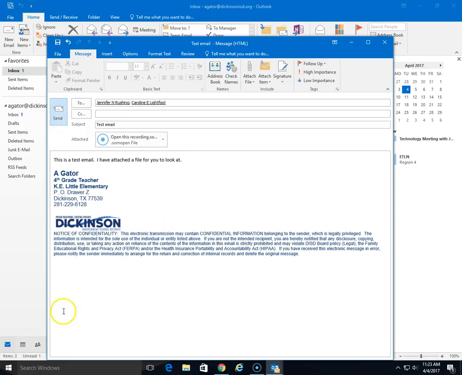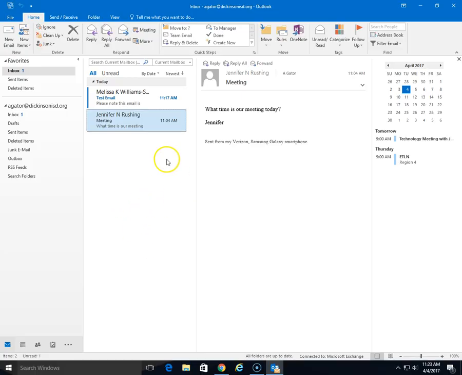The next thing that I would like to look at is, what do I do once I have read or need to reply or send an email to someone that I've already received? So here I can see an email from Jennifer Rushing. In my preview window, I can see it's asking a question: what time is our meeting today? In my calendar view, I can see our meeting is actually tomorrow and it's at 9 a.m. So I can do a couple of things.